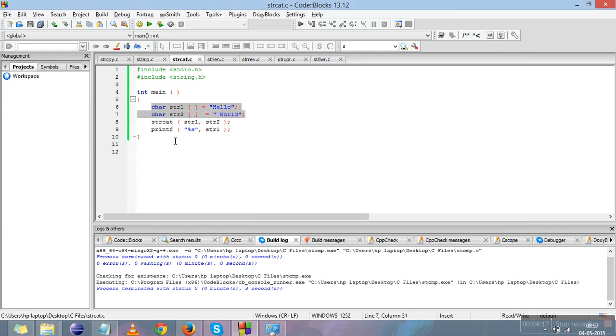Now the next function we will cover is string cat. In this program we have declared two strings: hello as string 1 and string 2 as space world.